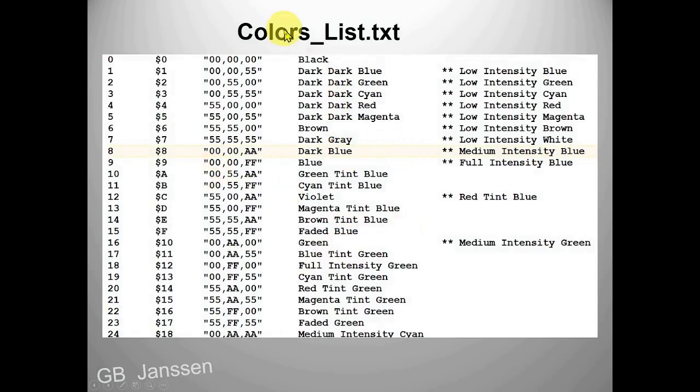Okay, I've got a list that I will provide below, or you can download it. It's colorslist.txt. It's a text file that I do not recall where I got it from.